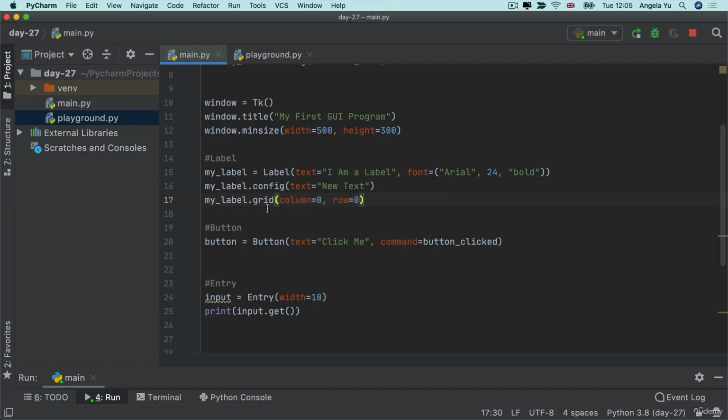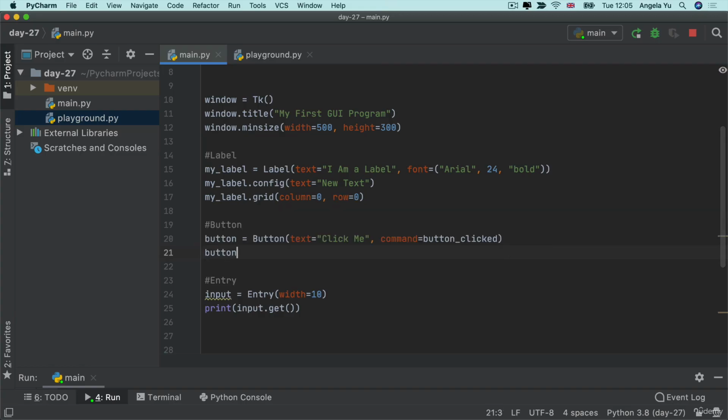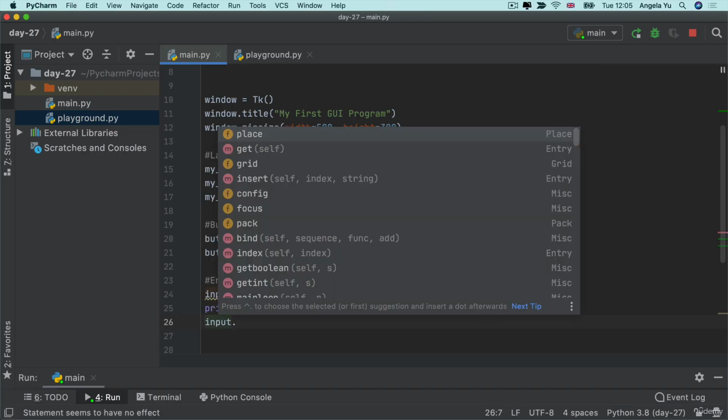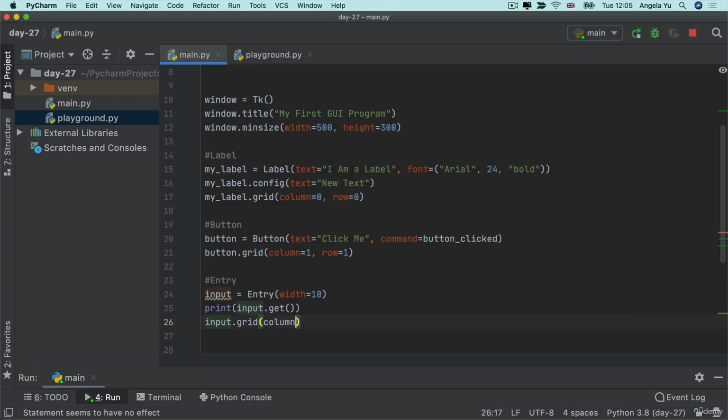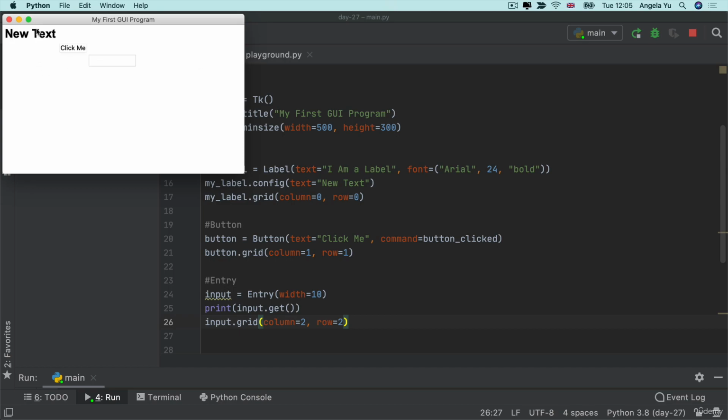So the easiest way of working with the grid is starting with the thing that you want to be at the top left, defining a starting column and row 0, 0, and then for the next and subsequent widgets to just keep going through it and define its position on the grid. For example, if I wanted the button to be on column 1 and row 1, and then I want my entry, which is called input, to be on the grid in column 2 and row 2. Now, if you run this, you can see it's now been laid out along our grid.